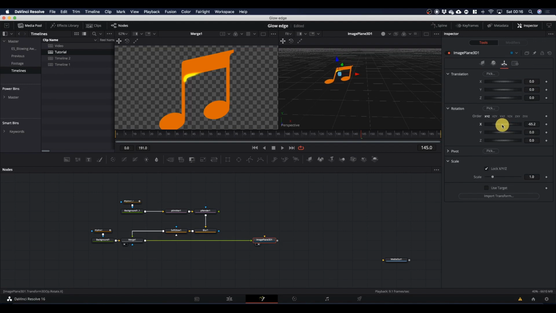So the first thing I want to do is lay the musical note down. So x-axis -90, and it'll lay flat on the ground. You don't need to do this, I just find it easier when I'm working out the animation and stuff.